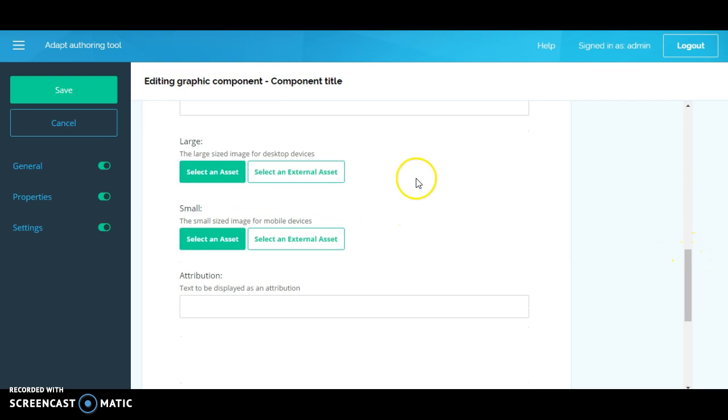And then there is the actual graphic itself. When I add these graphics, I have to include both a large-sized image for a desktop device and a small-sized image for a mobile device. So if you have two different things that you would like both the large-sized devices to see and the small-sized devices to see, then you will need to include one in one and one in the other. You must add both of these to be able to continue. There has to be at least one large one and one small one.